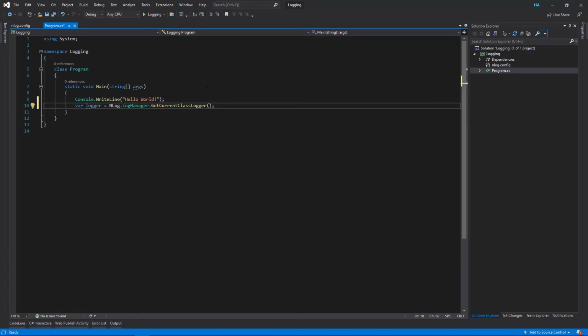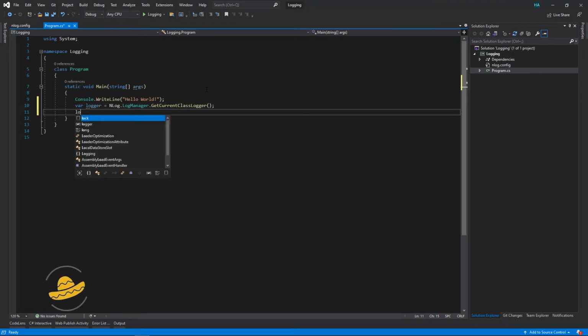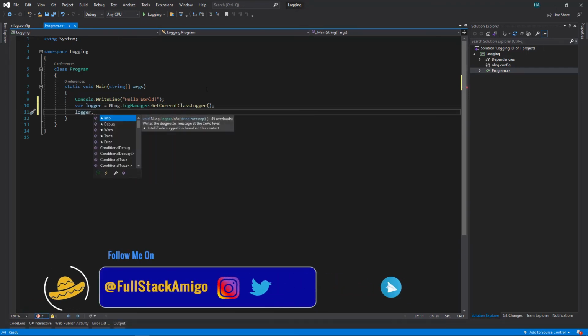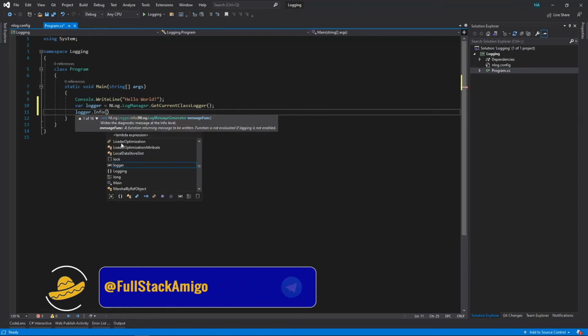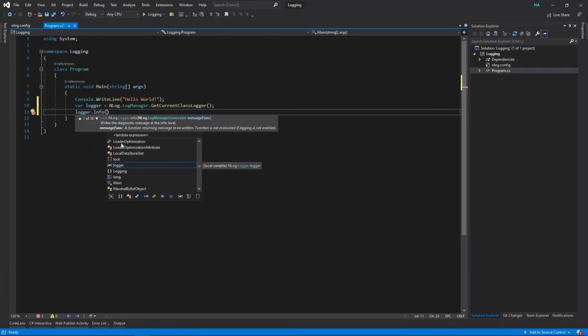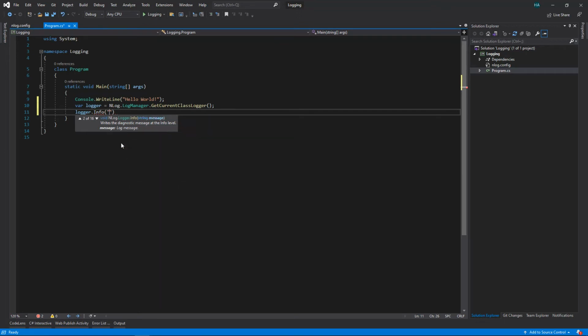Now that we have created our logger, we can use it to log. Let's log something. Logger dot, as you can see, we have the levels of our log. So let's log info. Now you have to specify a message. Let's say app started.